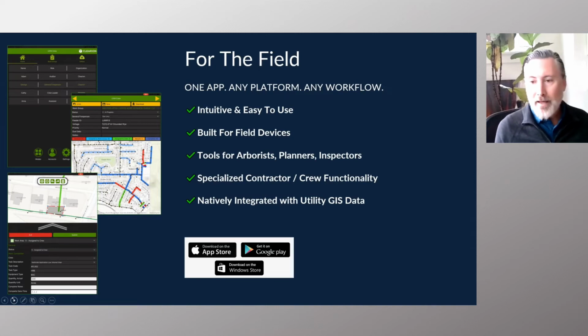And then in the same application, based on your user role, having specialized tools for contractor, crew leaders, and crew supervisors, what some people call general foremen, to be able to receive, complete, note exceptions, and then self-audit work before it's turned back over to the utilities for a final inspection.